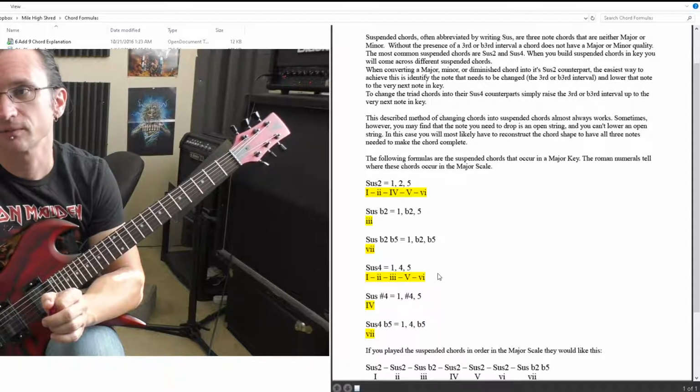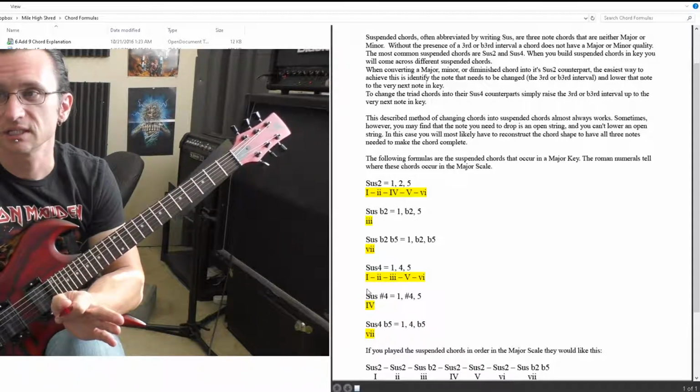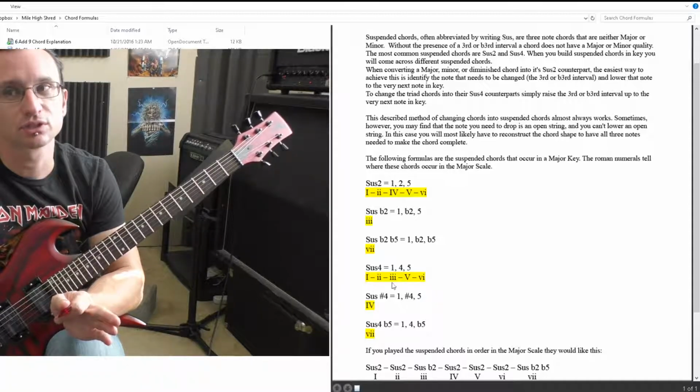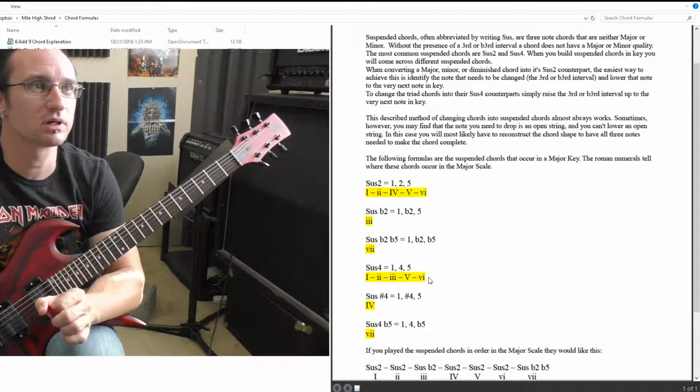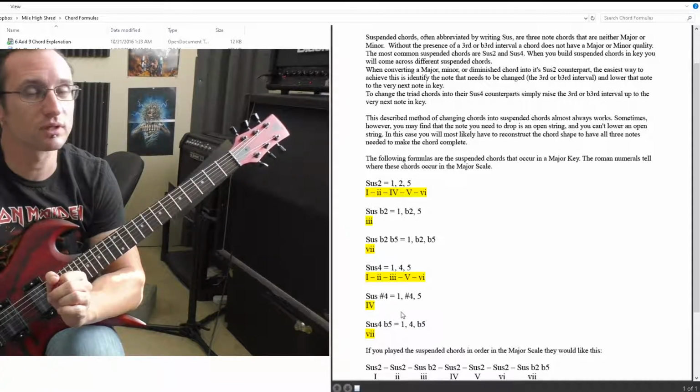Suspended 4, again, we're referring to the key of C. You can take the C major chord, D minor, E minor, G major, and A minor chords, and those can all be changed to a suspended 4, and they occur in key. The F chord will actually become an F suspended sharp 4, because it has a raised fourth, and actually a sharp 4 and a flat 5 happen to be the same interval spacing.